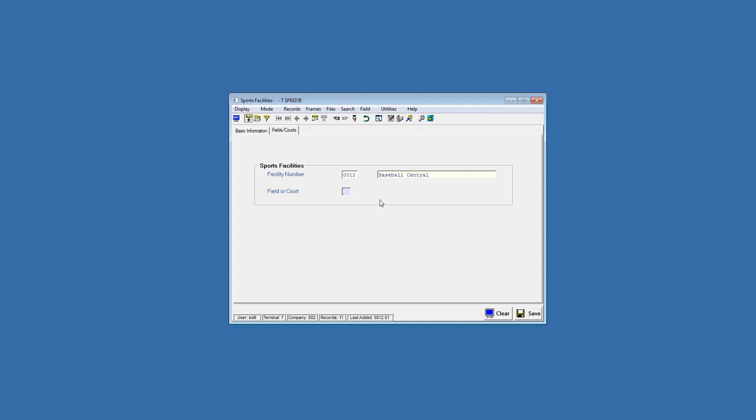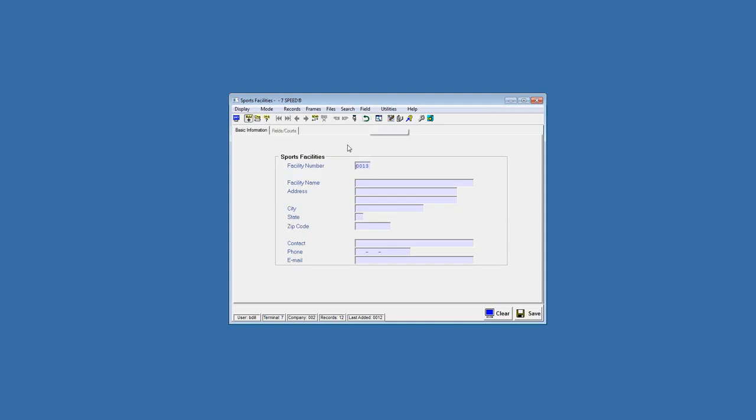I can now add field 2 and click Save. I can continue on this basis until I have all the fields or courts entered. Once I am finished entering all the fields and courts, I can click on the No More Records field because I have everything entered. The system will now return to the basic information for sports facilities and is prepared to allow you to add an additional facility.